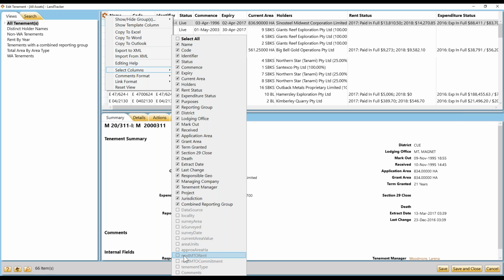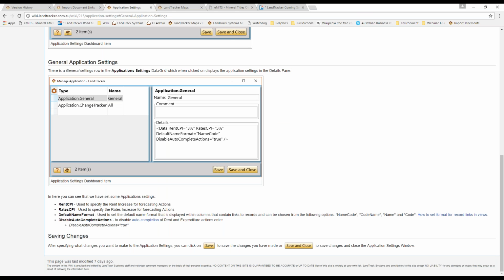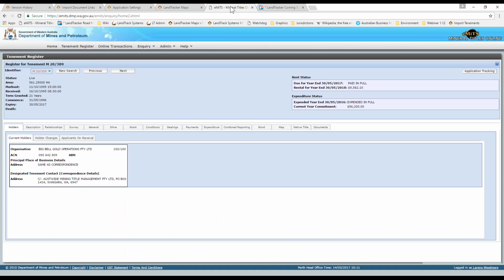We also have the next MTO rent and the next MTO commitment. These are two also that a lot of people have asked for. If I go to the MTO website, that's these two numbers here: the rent for the area, the rent for the year end and the current year commitment. So lots of people wanted those, so that's just some extra data that we're pulling in as well. Any questions about those ones?